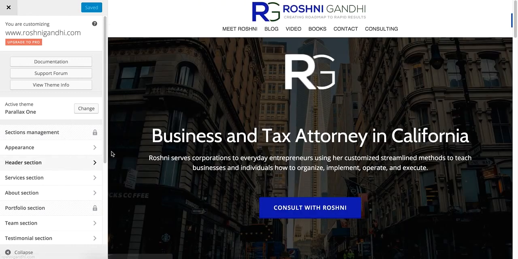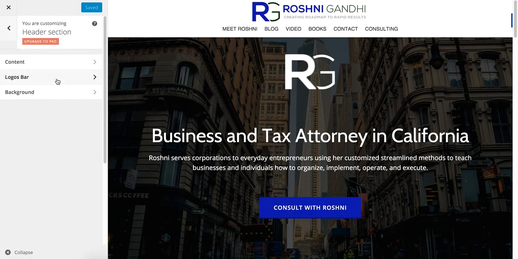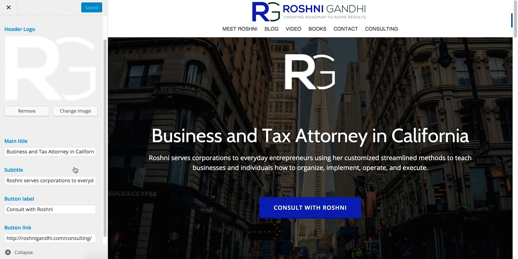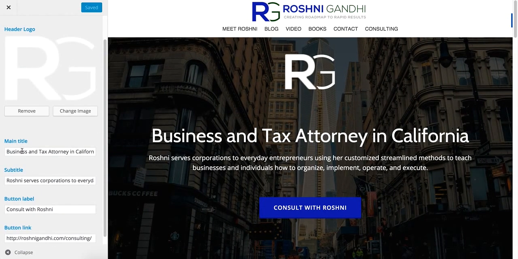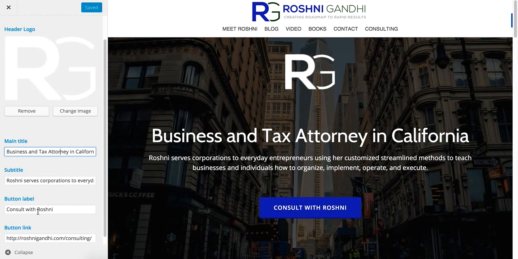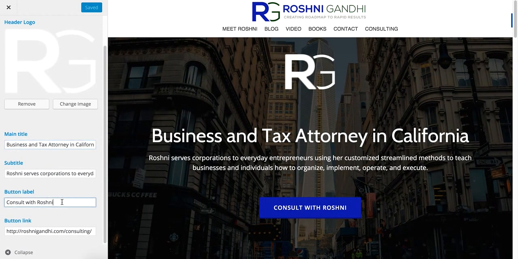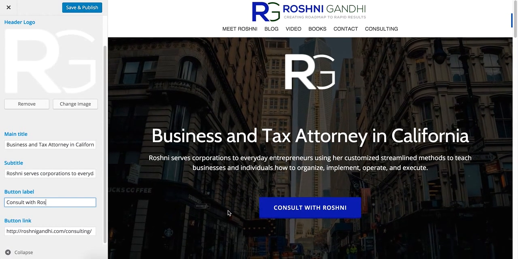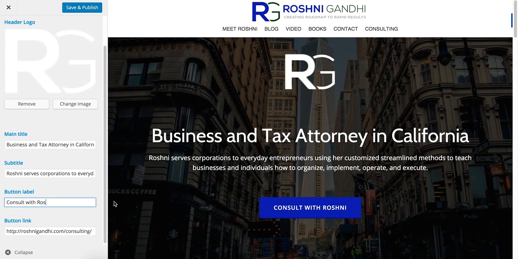You just click on header section, and in the header section there are three options, and first one is content. You click on content, and here you can see that the content is business and tax attorney in California. If you edit this content, it will be visible here. And if you would like to change the text here, you can change text, and after you're done you can click on save and publish, and these changes will appear on the website.